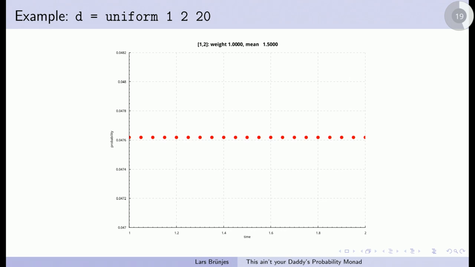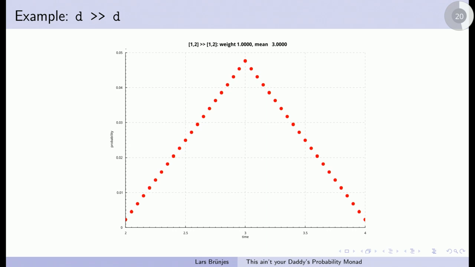Okay, and then, for example, uniform delay between 1 and 2 with 20 subdivisions looks like this. Not very exciting, but you see all delays between 1 and 2 are equally probable. And things already become more interesting if you do 2 of those in sequence. So if you wait uniformly 1 to 2 seconds and then again, it looks like this. So what's that?